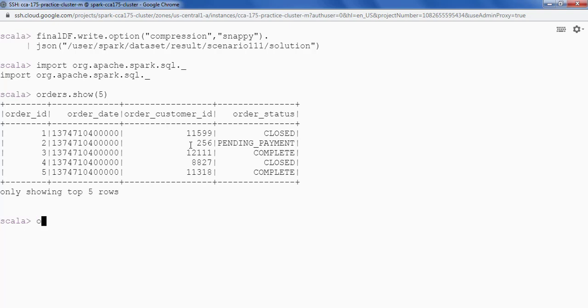So orders dot createOrReplaceTempView, and let's say my temp view name is orders. Let's clear the screen first. Okay, so let's use a query now. Val result is equal to spark.sql, and let's use the query here.